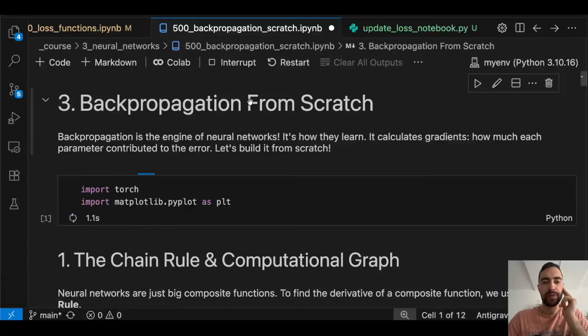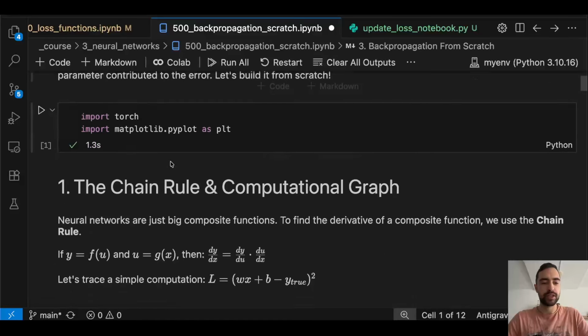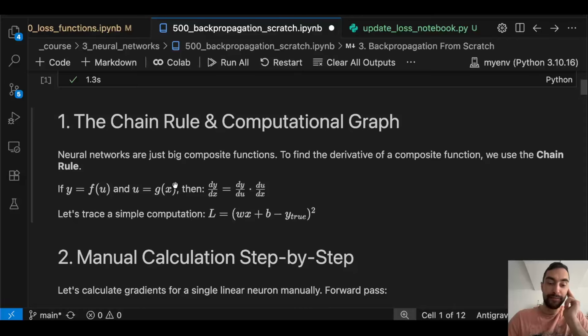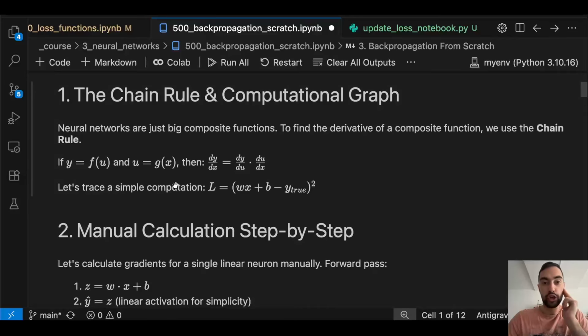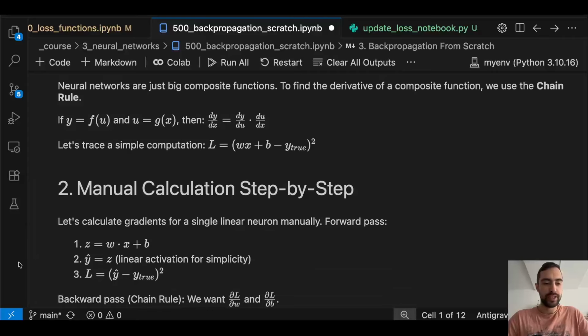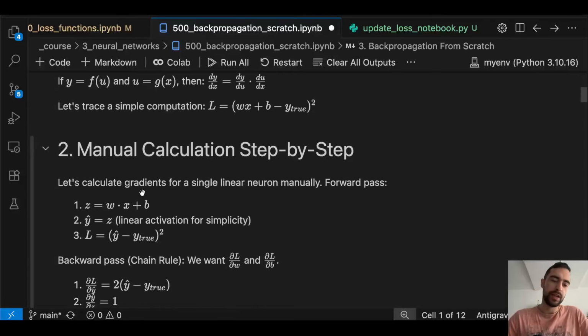Let's go to backpropagation from scratch. This is how neural networks learn. Now, this is a bit tough, and also you would usually not care about this in PyTorch. This is done automatically. But we can quickly go through this. So let's first check our forward pass, which is multiplying weight times input plus bias.